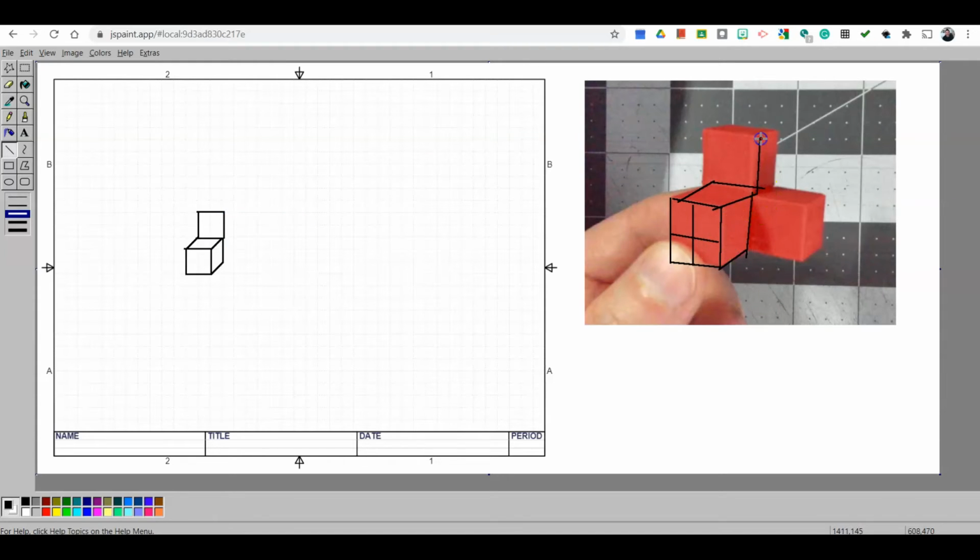So we just drew these lines to represent those edges. Now we're going to draw lines to represent the edges on this cube. Go ahead and draw those lines. Oops, let me undo. I'm just pressing Ctrl Z to undo whenever I'm not happy with the line.